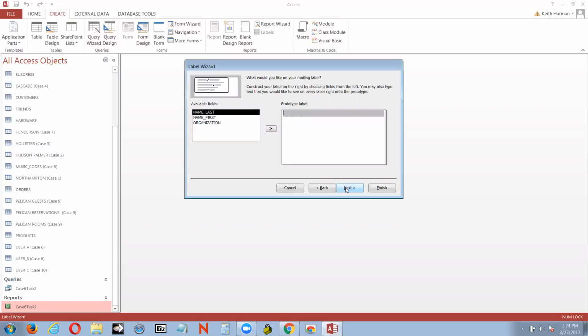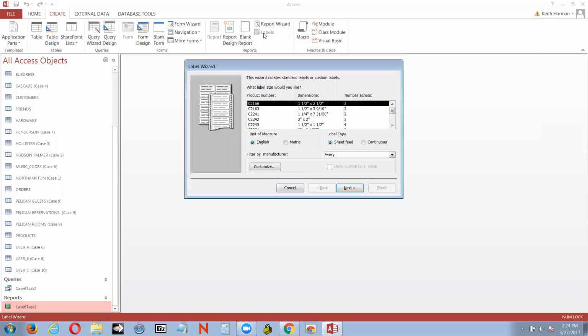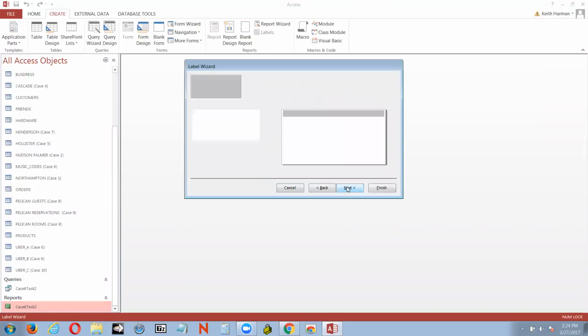And here we want to go back and we want to get, let me cancel this for just a minute. Label. All righty, here's what I'm going to do. I'm going to click labels. I'll click next. I think we may need to run a query on this.